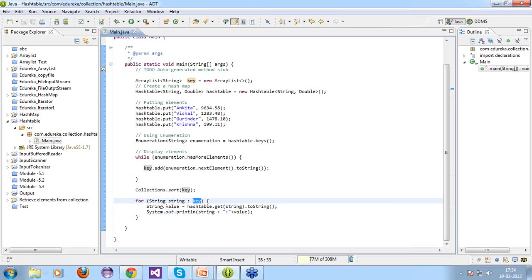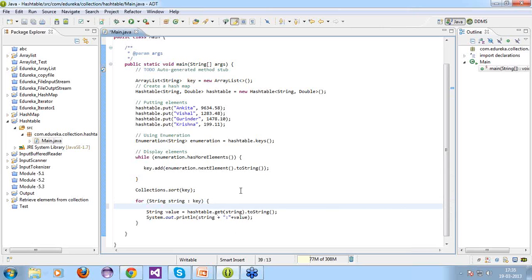I pass the array list. I come here in the for each loop. Inside that, I use the hash table dot get. I pass the key, that is string, and I convert it into toString. So the value will get converted into a string and it will be saved in value. So it will print the key right here, that is string, and it will print the corresponding value. So are you clear with it? Arun says yes, that's good.